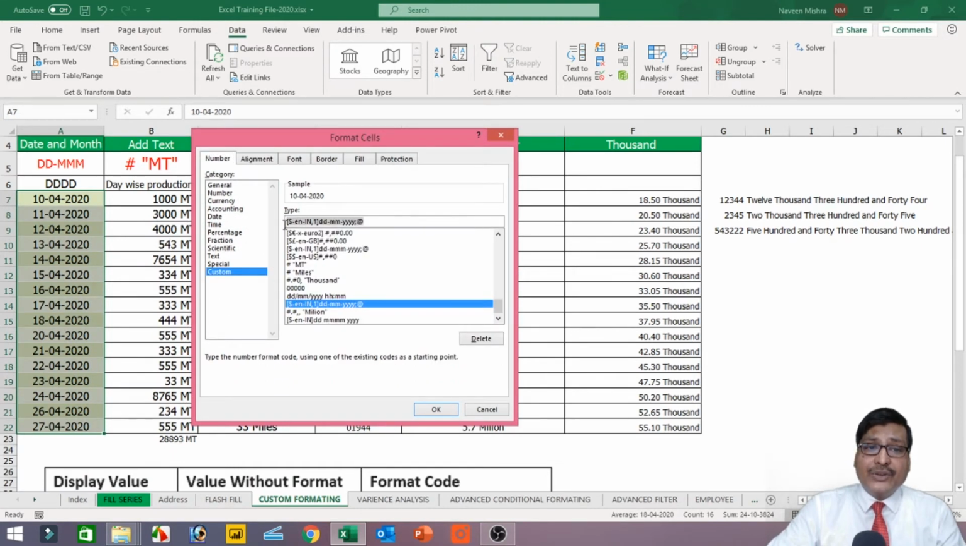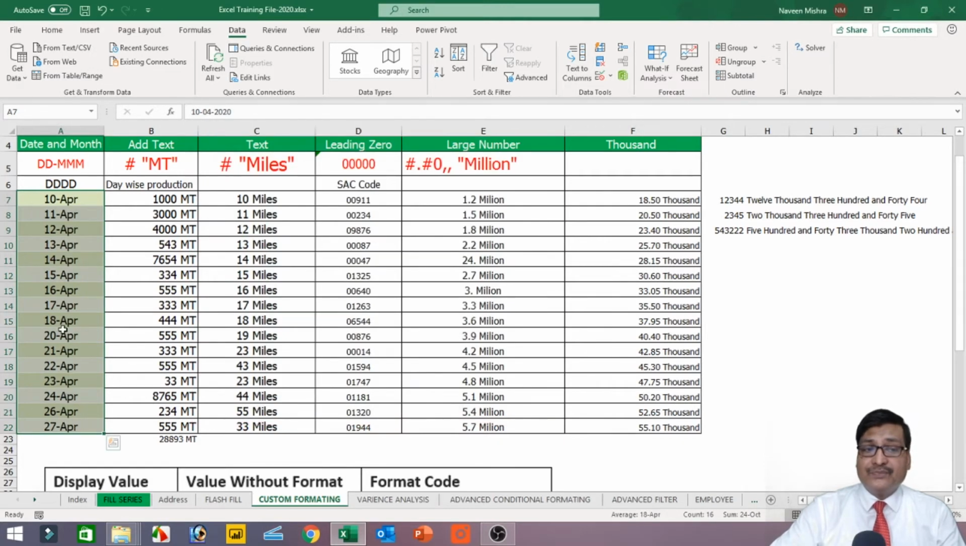In Custom what we can do is type first dd, then a hyphen, then mm. So if you want to display only the date and month, you can just type that. If you want to display a month like April or May, type the month as 3 characters and then click OK. Now next, suppose this is day wise production.